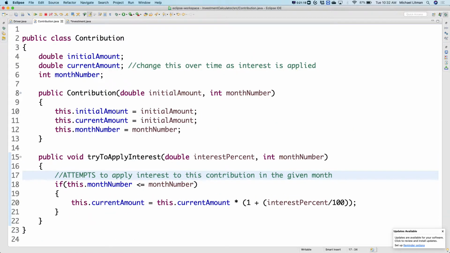If we go back to our contribution, here's that try to apply interest. We're taking in an interest percent we're going to try to apply, and the month number in which we're trying to apply it. We will only change the value of this contribution if the month that this contribution was made came before or equal to the month number we're trying to apply interest. Otherwise, it will not modify the current amount. Make sense? Go ahead. Question back there? No, sorry, it was to answer something, but you answered it. Okay.